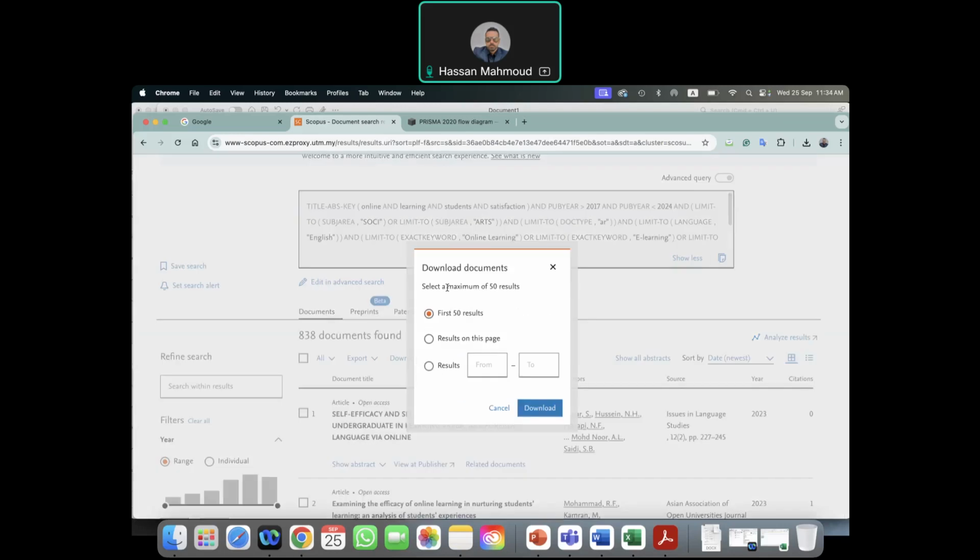Scopus gives you the ability to download in packages, okay? For each download, you can download 50 articles at once, but you need to remember the numbers, okay? So the results from 1 to 50, for example, and then you hit download. You will notice it will start downloading in the background in your downloads. Once you get the first 50, you will go for the second 50 and the third, fourth, and until you finish to number 838.